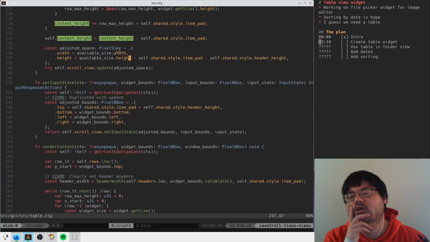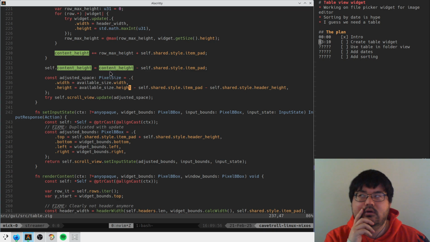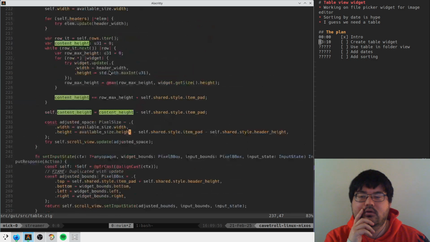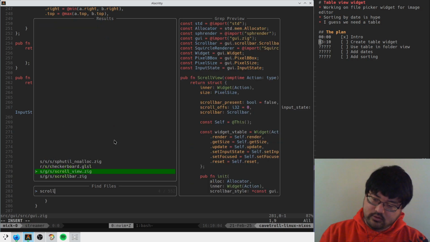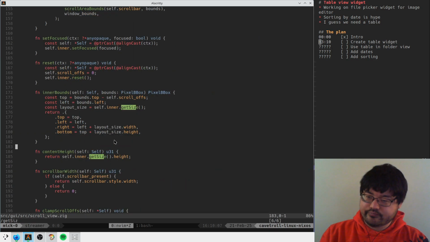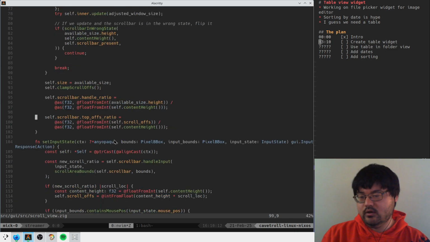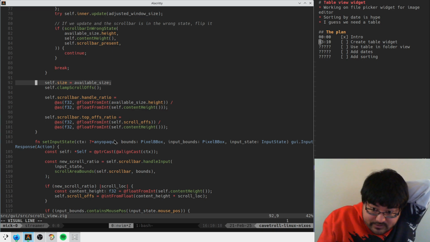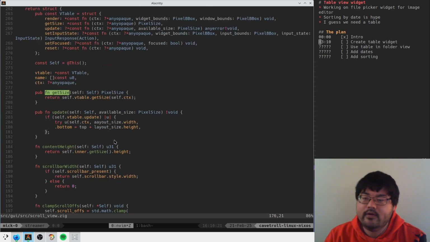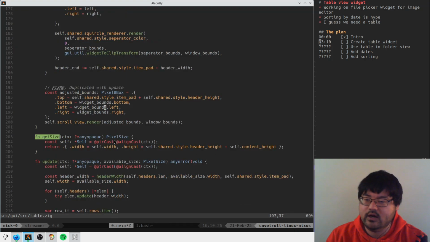What if we're giving him too much space? What if when we call get size on the scroll view, he returns self size, which comes from available size, so it shouldn't make a difference here. We're giving him the available size and then, but we could try just for shits and gigs here.